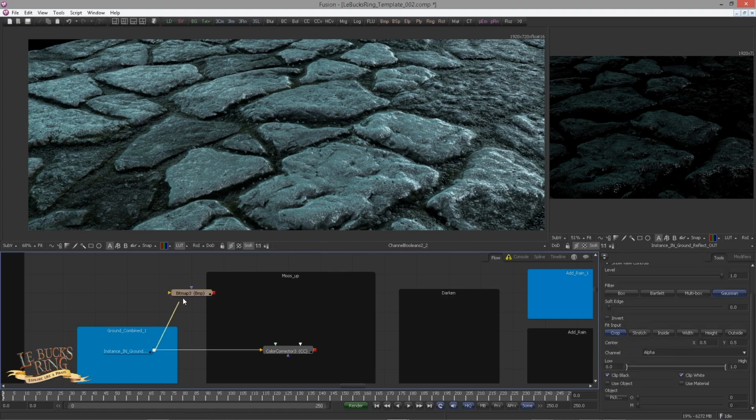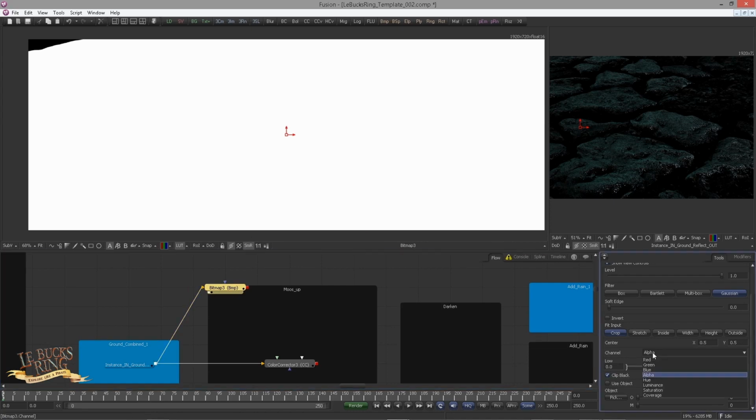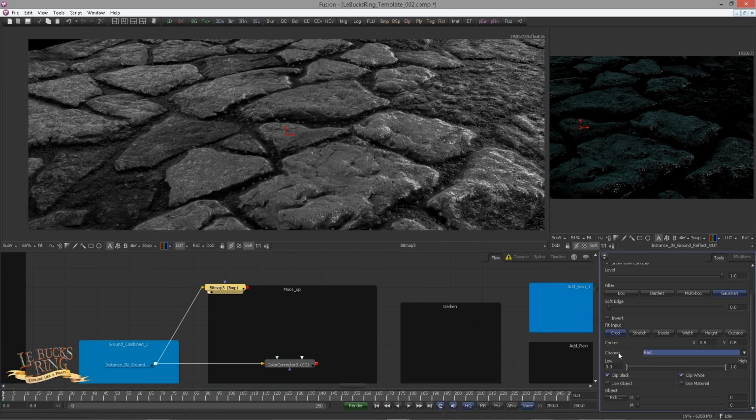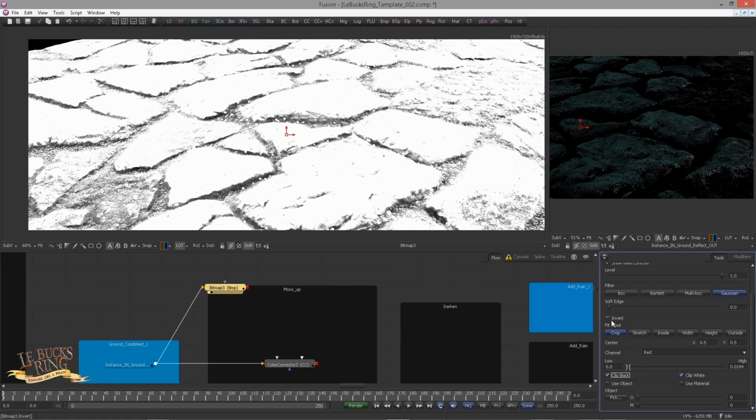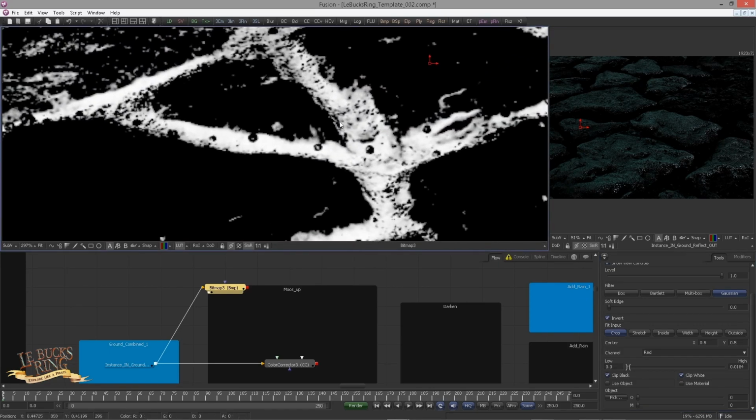Drop in a bitmap mask. In our case, since we have a very good contrast here, it's very easy to derive a mask. Just reduce the high to 0.0184 and invert it. Now almost perfect, but we can bring this further.